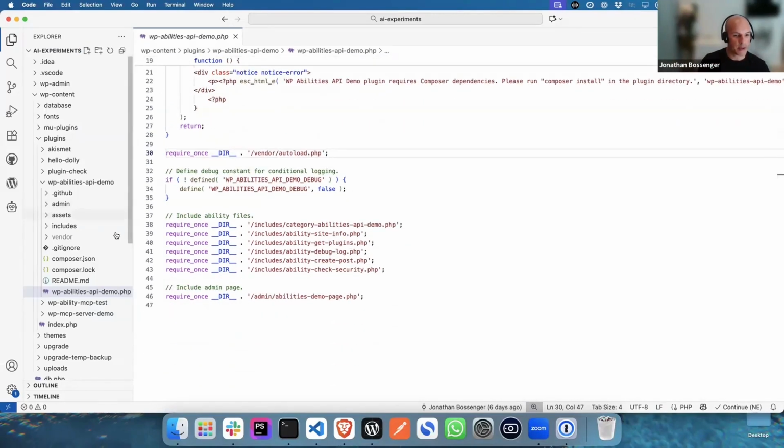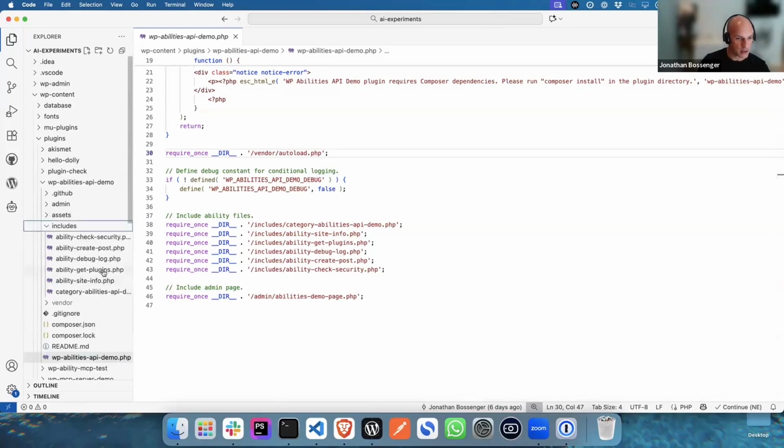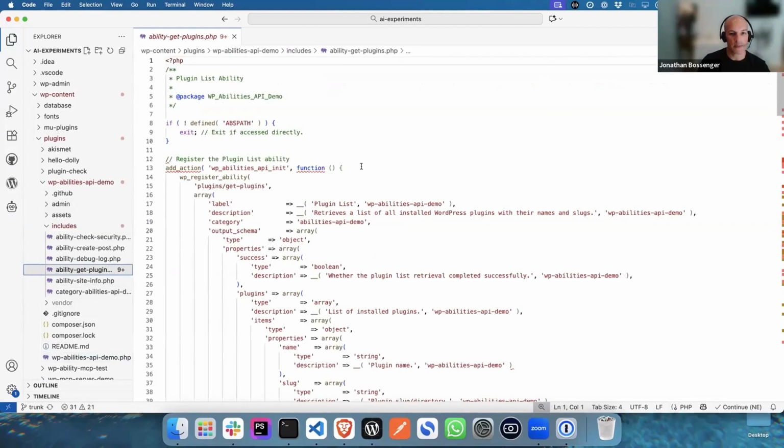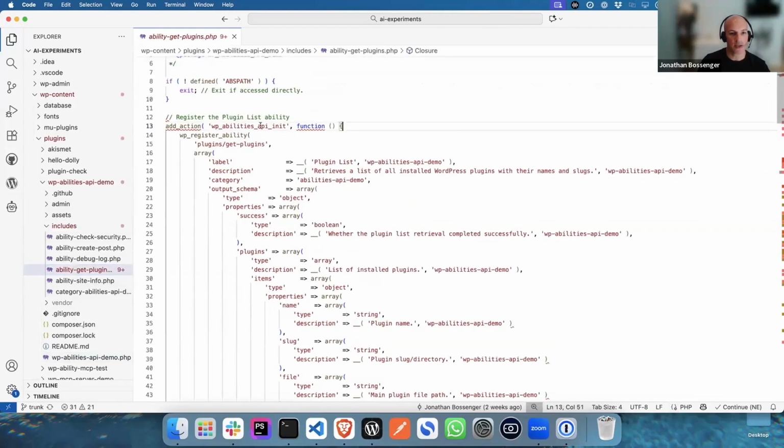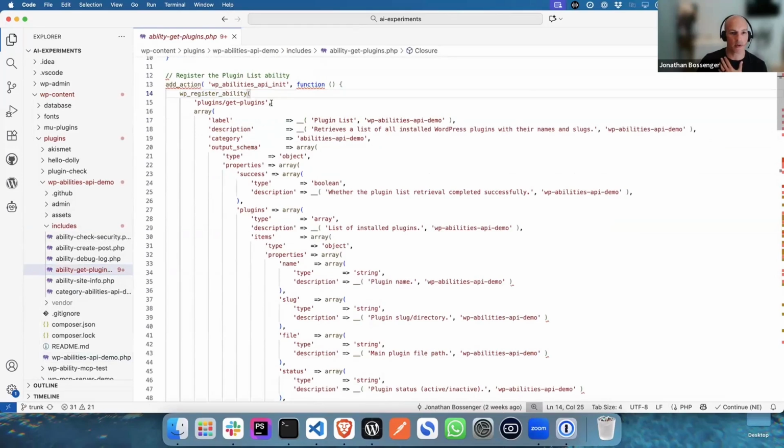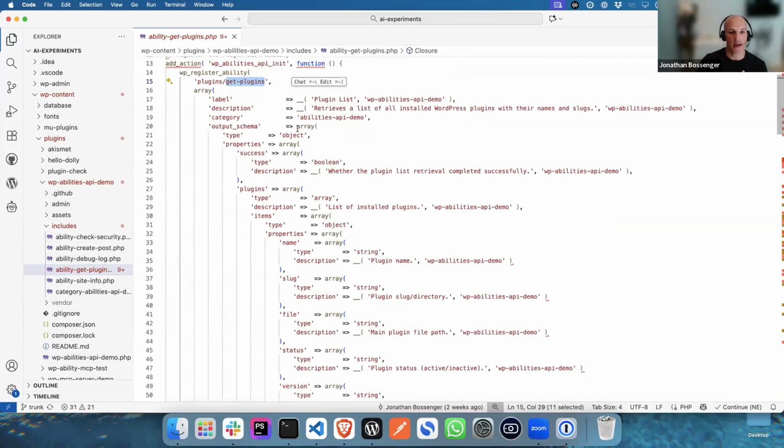I'm going to open up a very simple ability, so the Get Plugins ability, for example. So let's go into Get Plugins. And so you'll see that the first thing is you register all abilities inside the wp_abilities_api_init action hook. So you register a callback function just like you would any other init action hook. And then you call the wp_register_ability function. Now that function requires the ability name. So in this case, I'm calling it plugins/get-plugins. So that's the namespace and that's the name of the ability. And it then has an array of arguments.